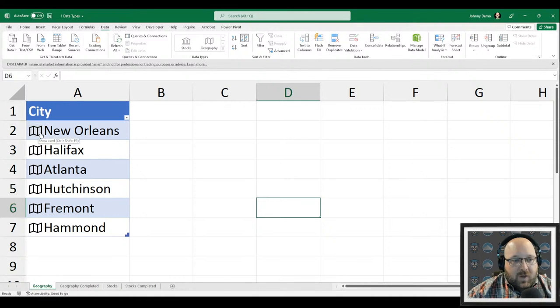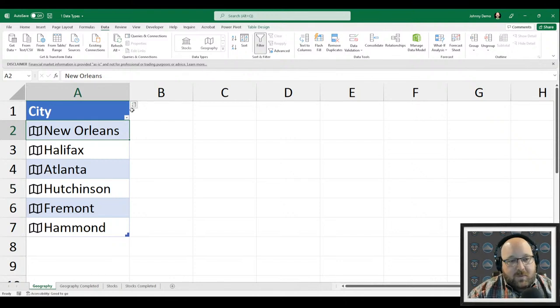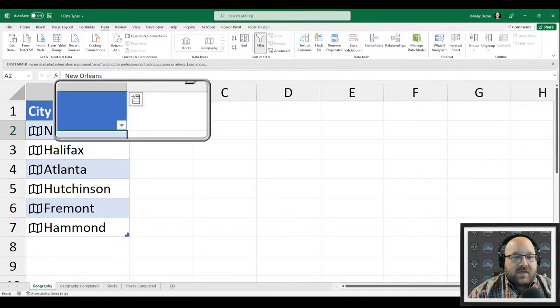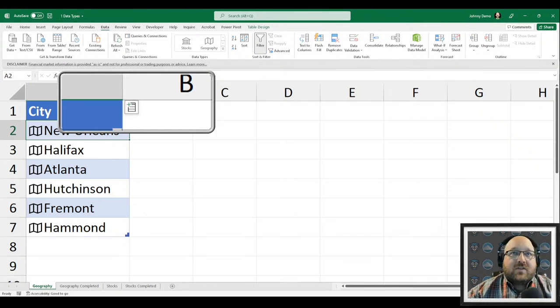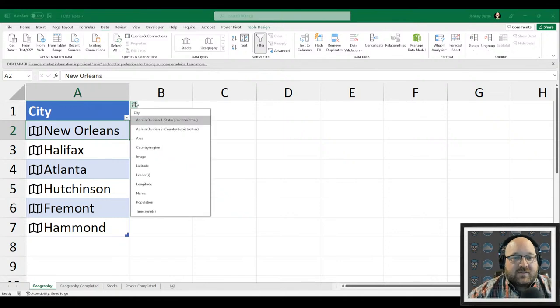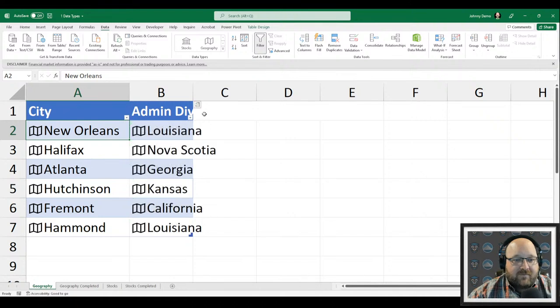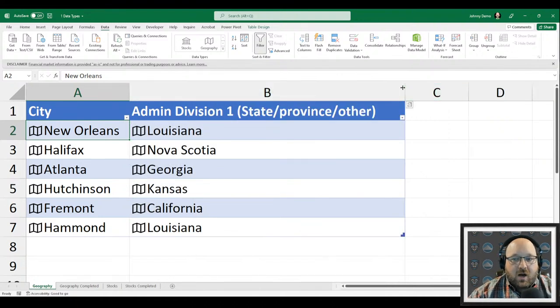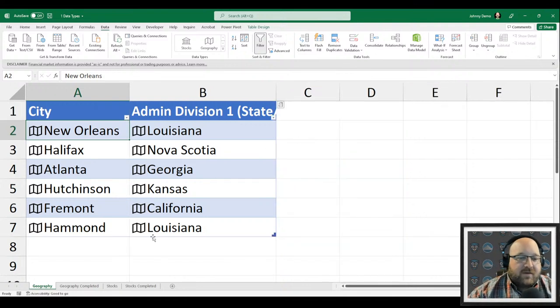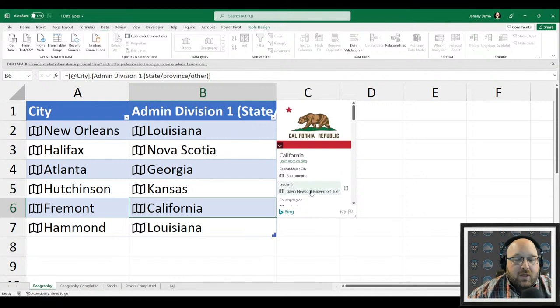Okay. So if we wanted to start adding information about these things, you'll notice once we put our active cell on the geo, in this case the city, we get this special looking icon that pops up in the upper right hand corner. And this allows us to add columns. So we can, for example, add maybe the state or province level, and we'll see it creates a new column specifically for that area. And this is a relatively new feature. If it is another known geotype, for example, the state of California here, it'll even create that geo for you automatically.